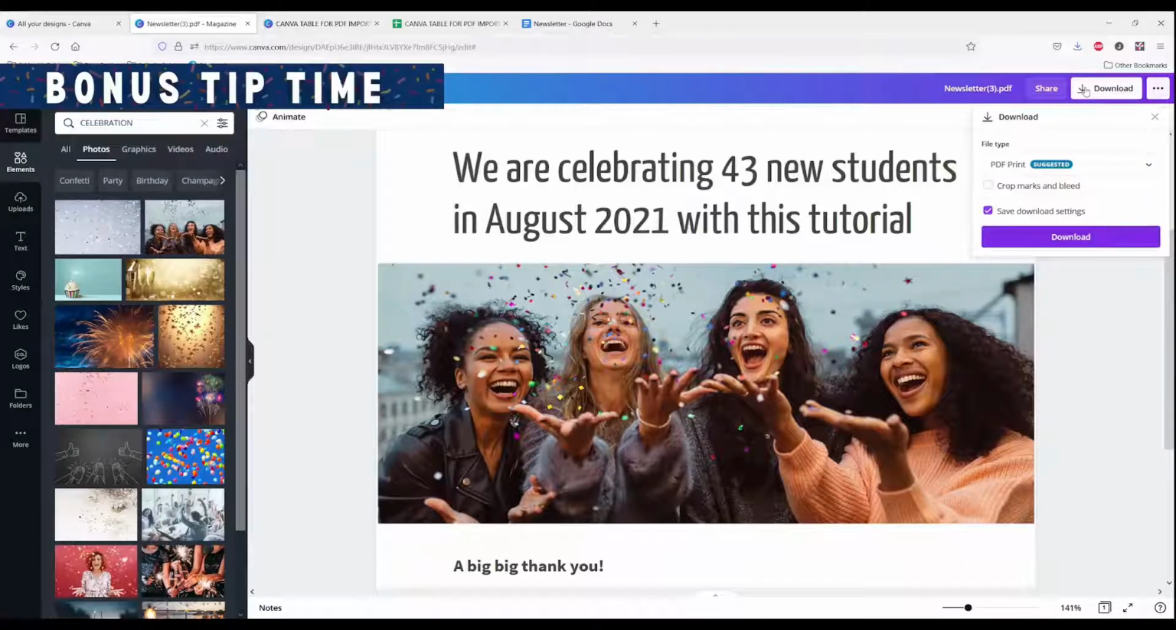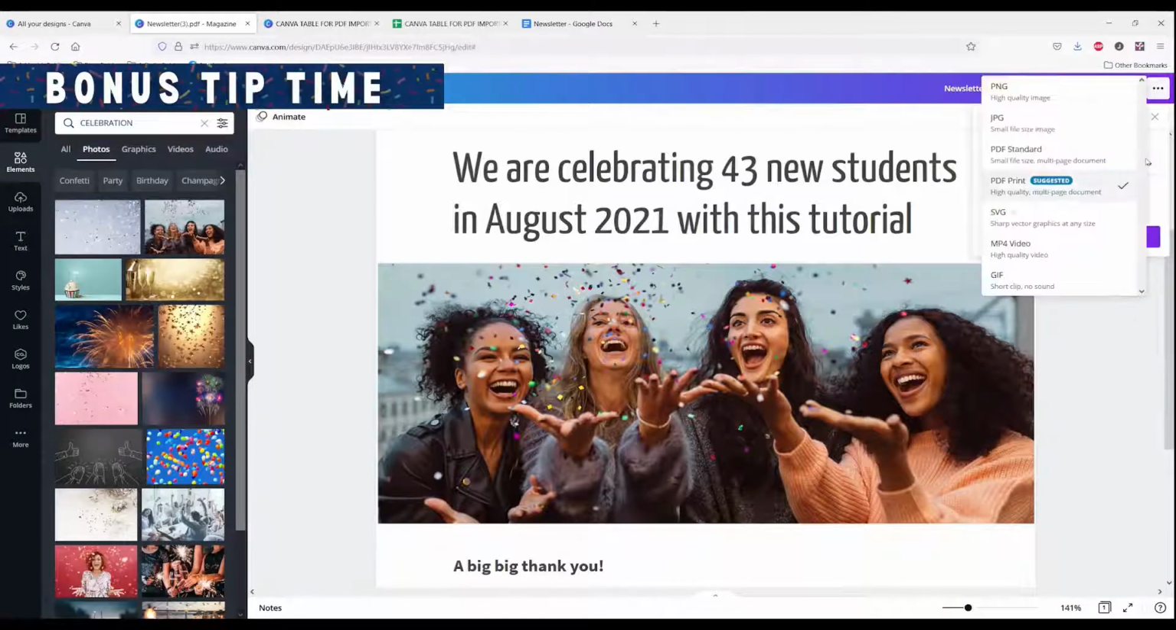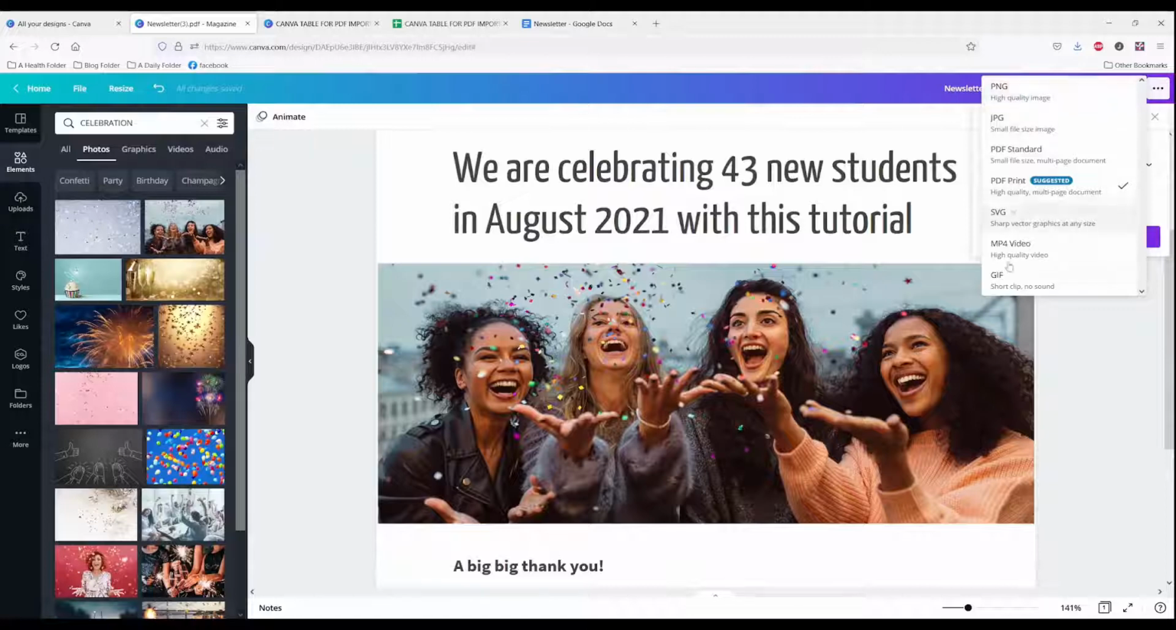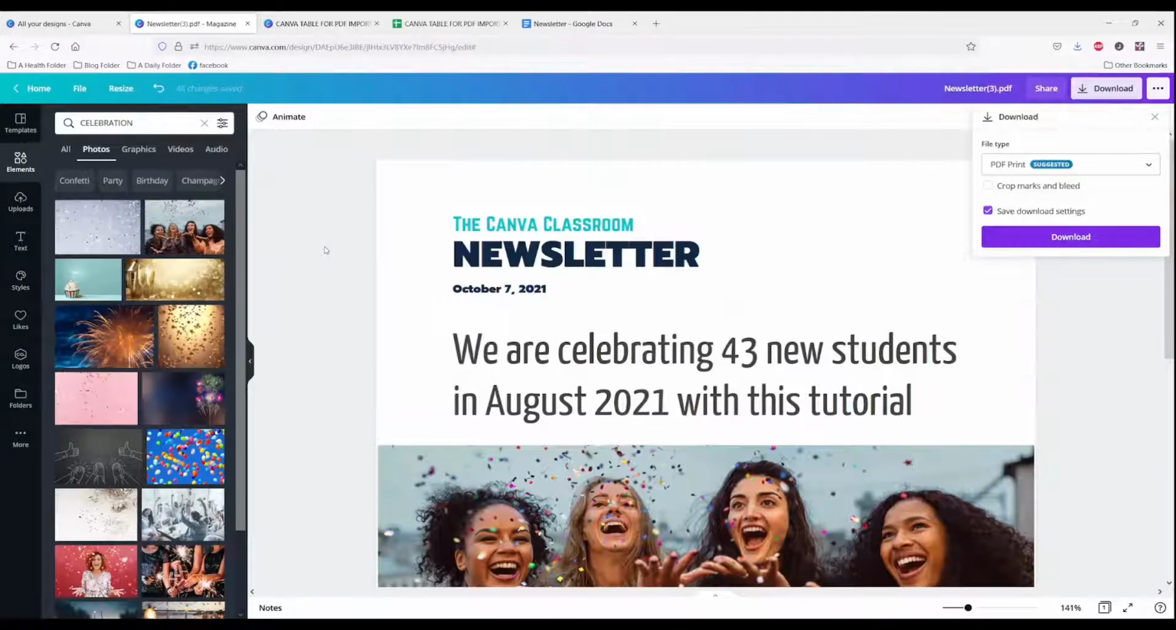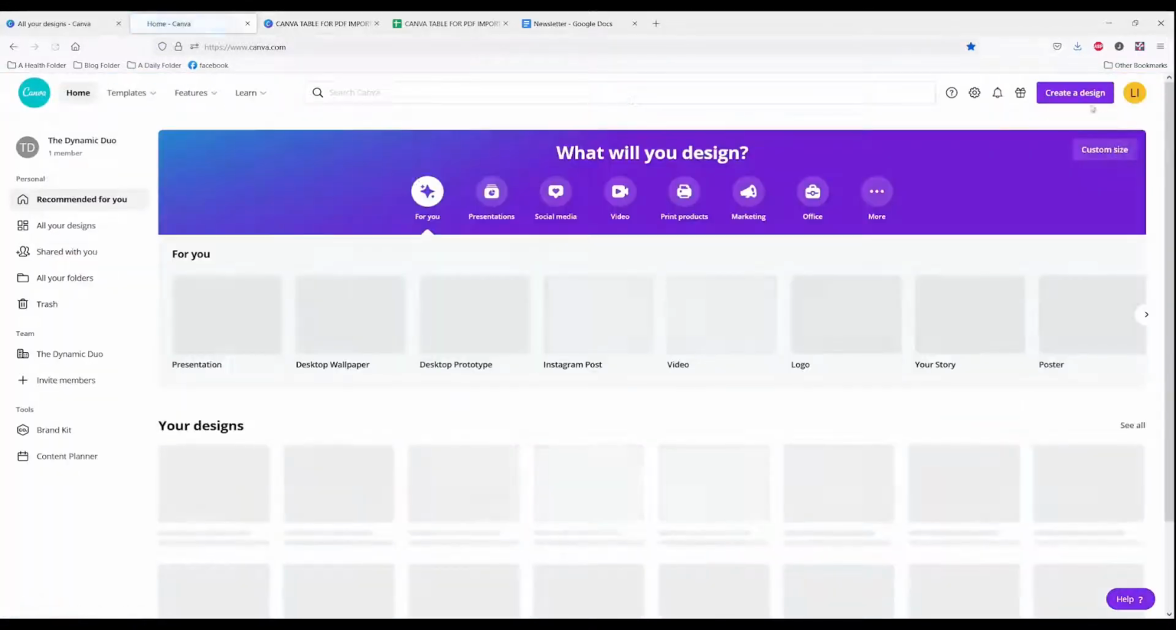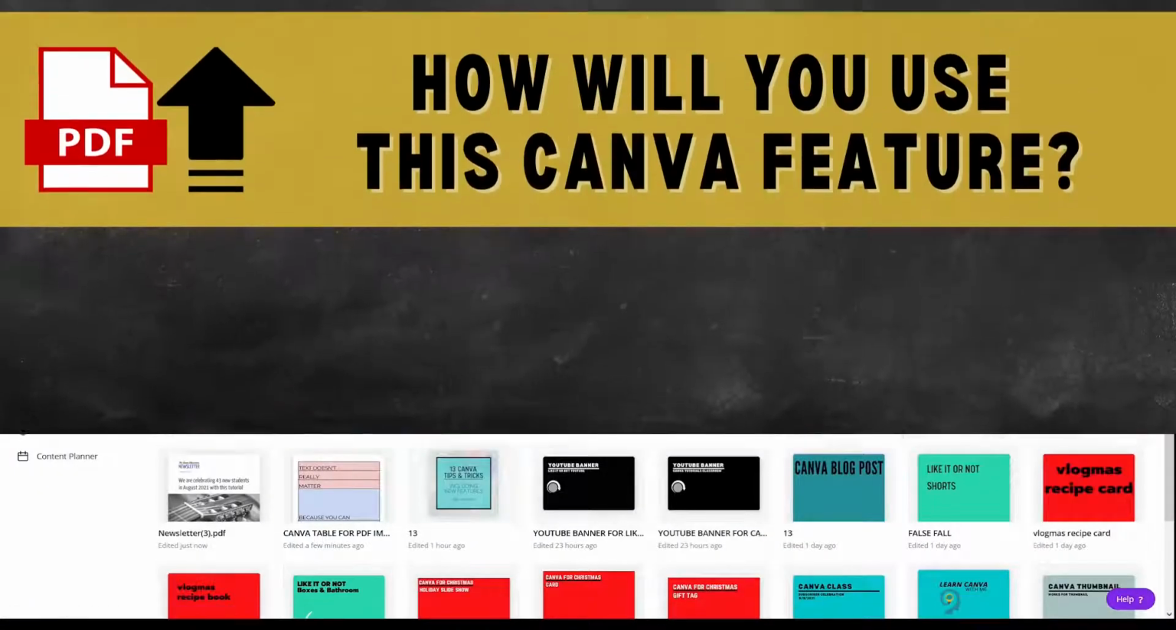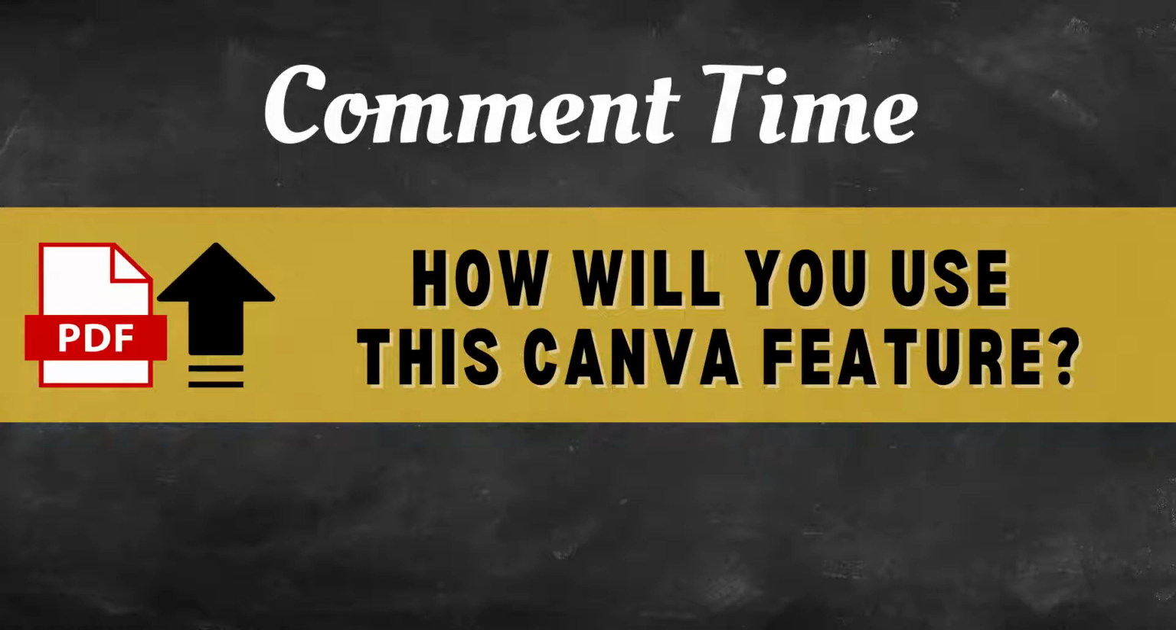If I want to, I could download it as the PDF or one of these other things. If I was sending a newsletter, I probably would download it as one of the PDFs. Okay? I hope that helped explain a little bit about PDF import and how and why you would want to use it.